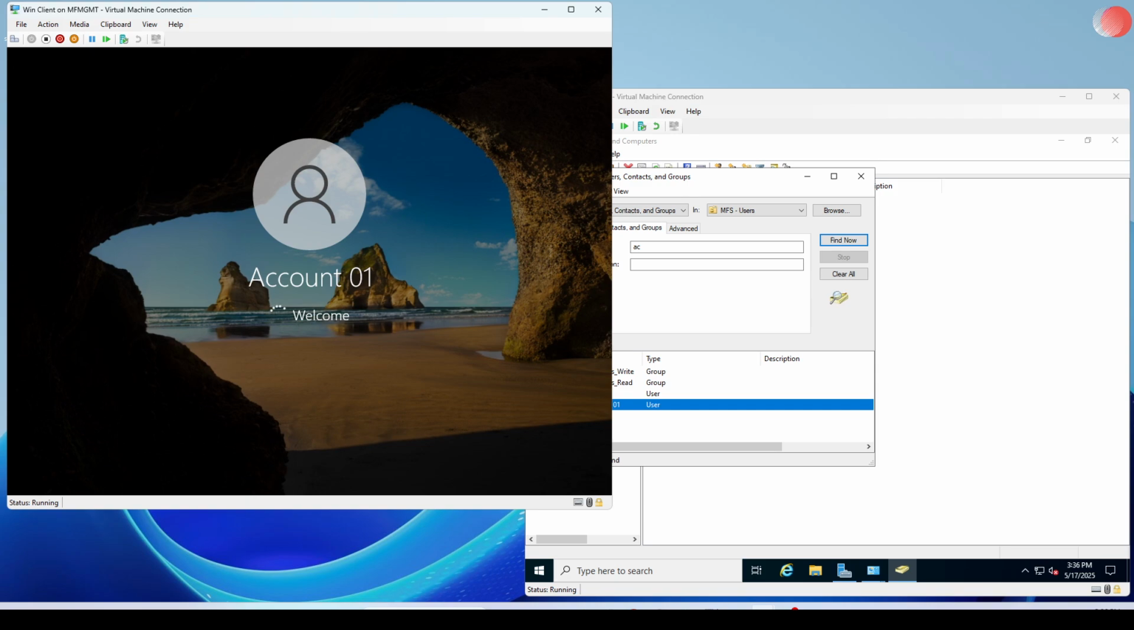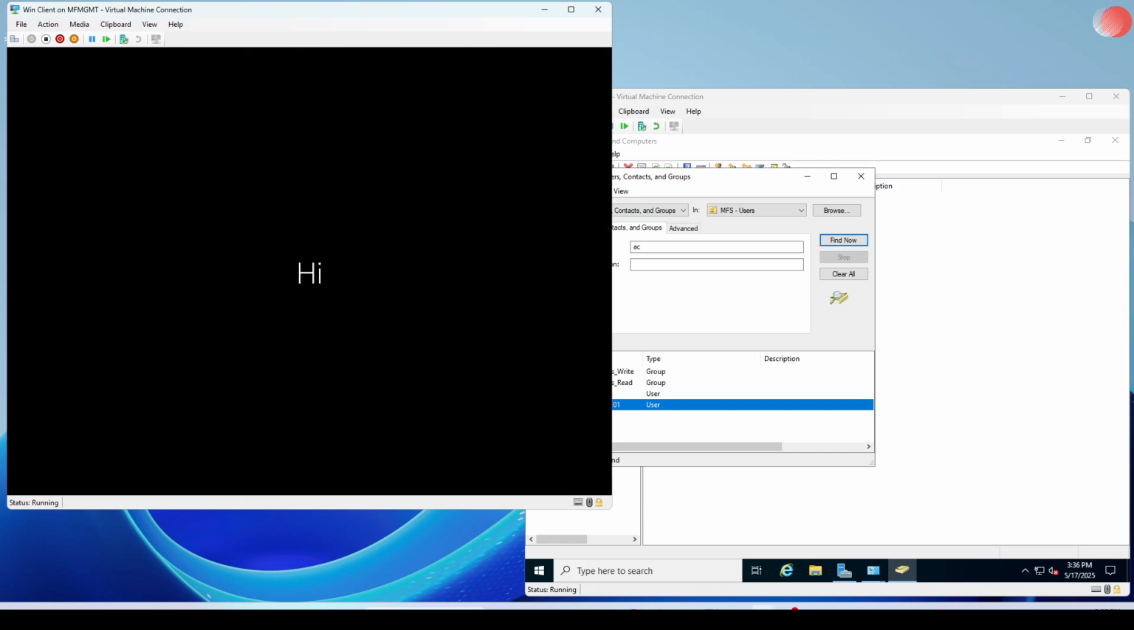When we are logging in to any account for the first time, it's going to take some time because it is now setting up a new profile. So this is how we can log into a domain account on a domain joined computer.